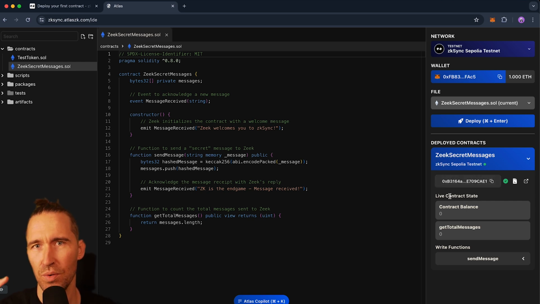But then we have these two interesting variables here. One is the contract balance, meaning that if we had put a payable function in here, this would allow us to send actual funds to the contract. We didn't do that, so of course the contract balance is zero. But here, look, we have this getTotalMessages, which is our public function, which allows us to read the number of messages that have been created. And as expected, that is zero, but we want to change that.